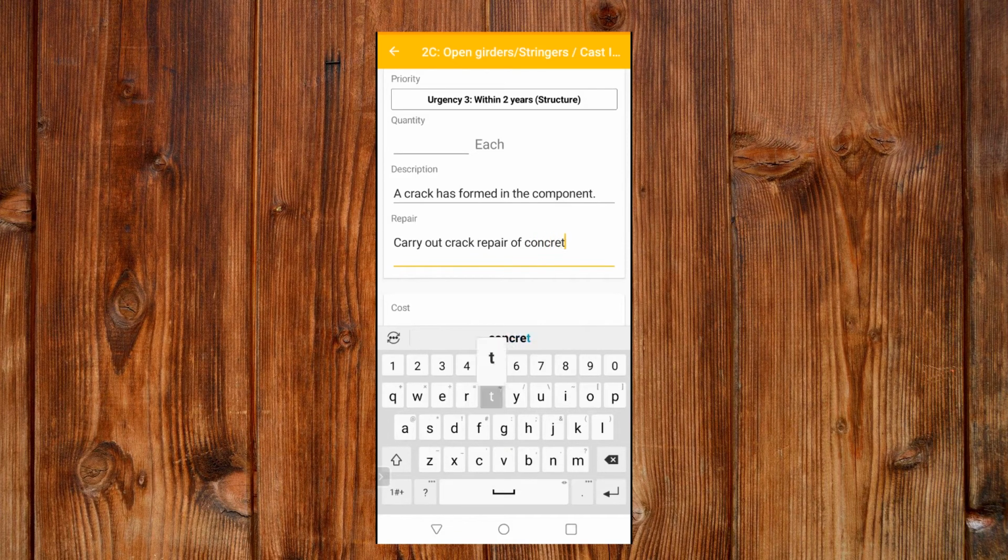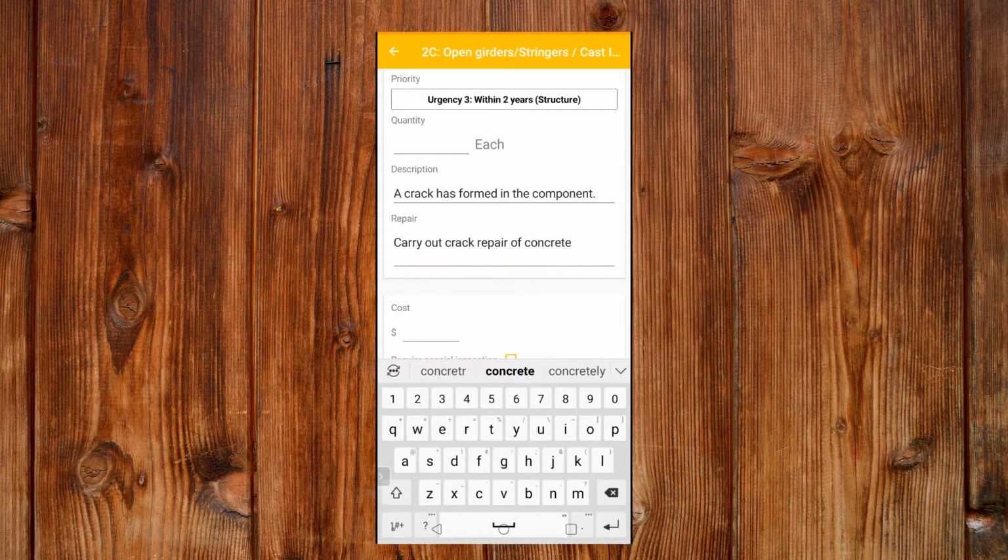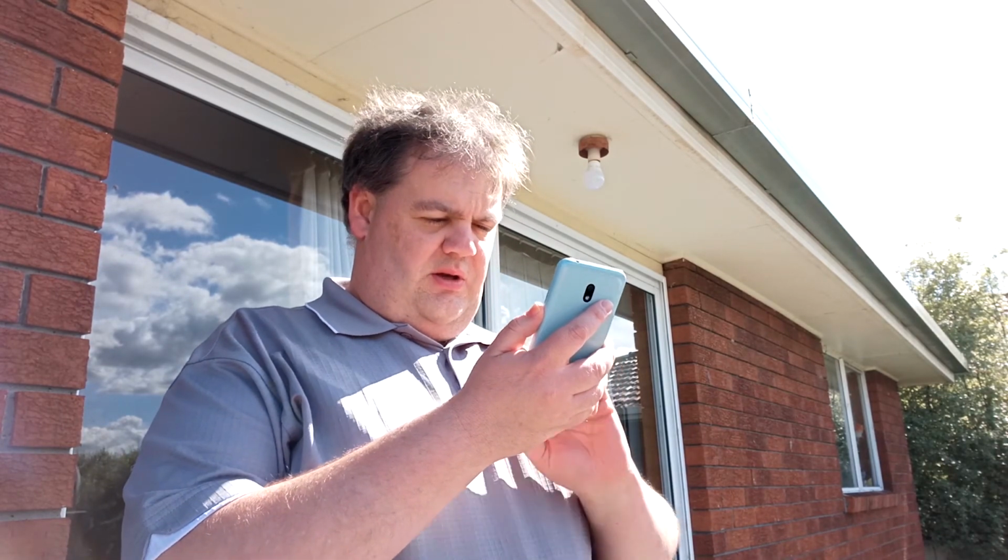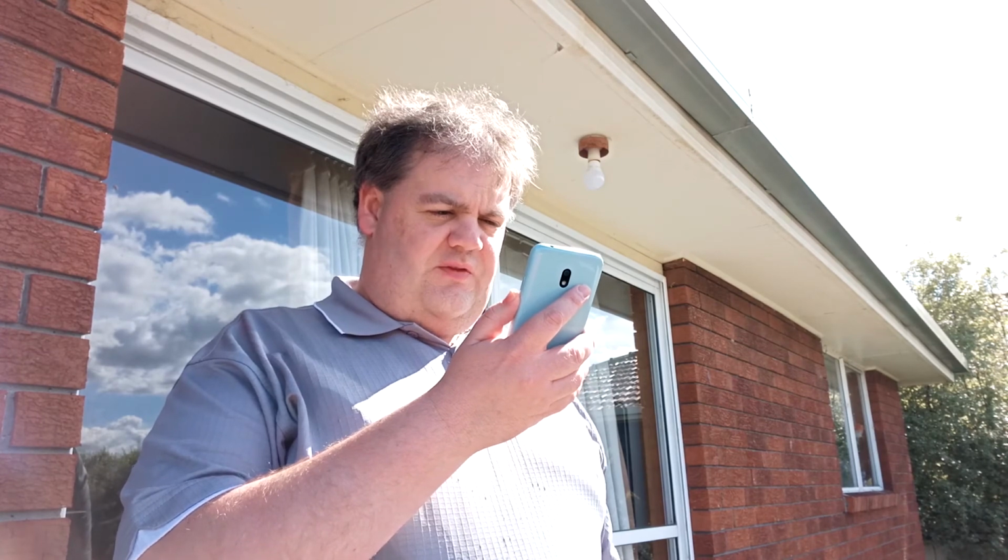I don't know about you, but the less typing I have to do on a little phone, the better. Of course, you can also use the built-in voice recognition technology on your phone. Concrete shows evidence of spalling.